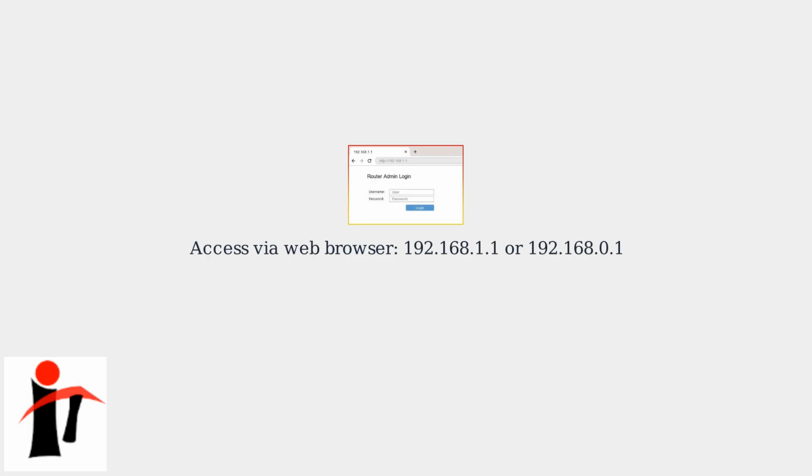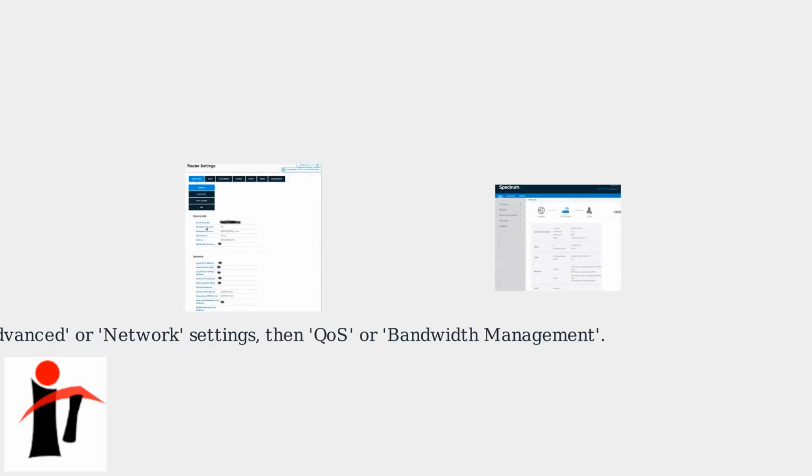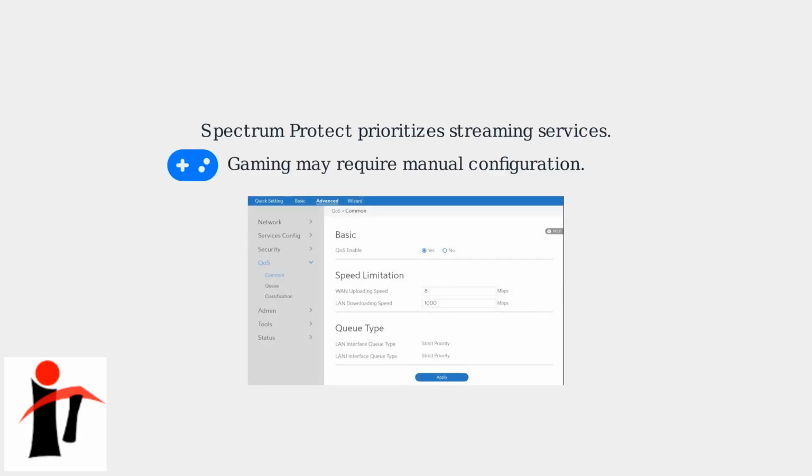To access these settings, log into your Spectrum router's admin panel via a web browser using the IP address 192.168.1.1 or 192.168.0.1. Once logged in, navigate to sections labeled Advanced or Network Settings, and then find QoS or Bandwidth Management options. Spectrum's routers now include Spectrum Protect features, which automatically prioritize traffic for streaming services. However, gaming-specific prioritization might require manual configuration in the QoS settings.